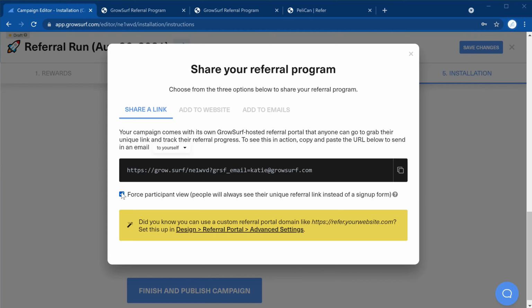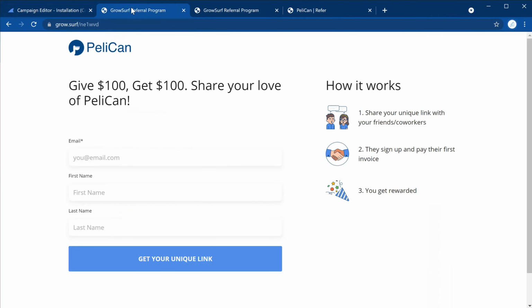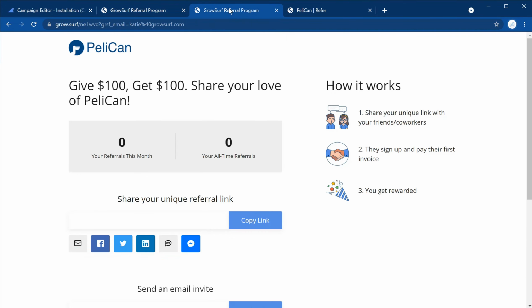You can see that when we check and uncheck this checkbox, the URL changes, and that is because with the addition of this text, GROWSURF_email equals and the participant email address, it forces the view where your participants will see their unique referral link instead of a sign-up form. To see what I mean, I've already opened the referral portal for my campaign. Here's the sign-up form displayed because we are not passing through the GRSF_email, and here there's no sign-up form and the participant has immediate access to sharing options.